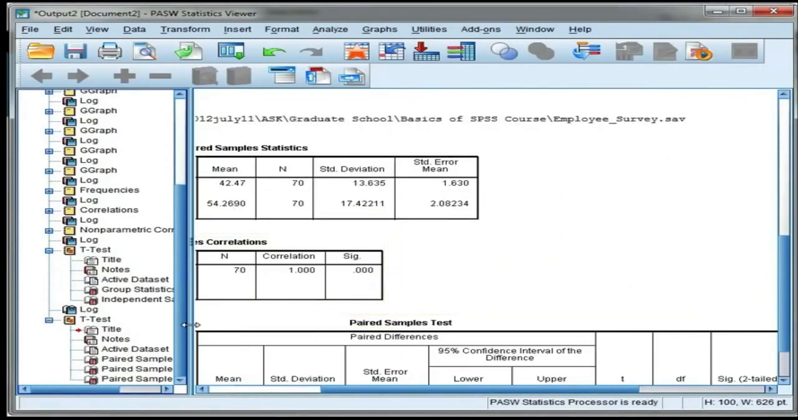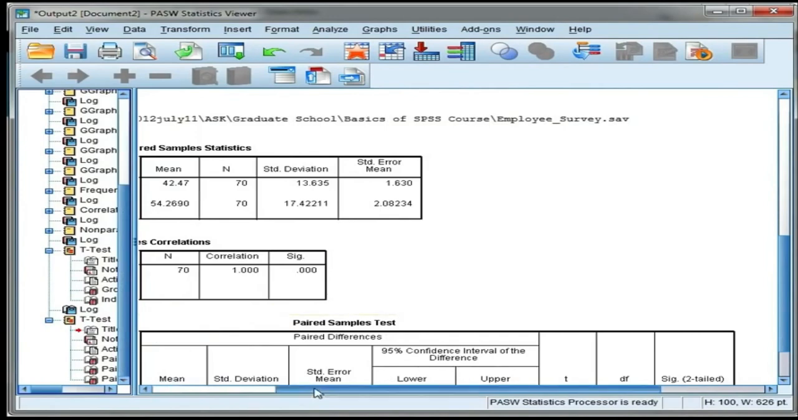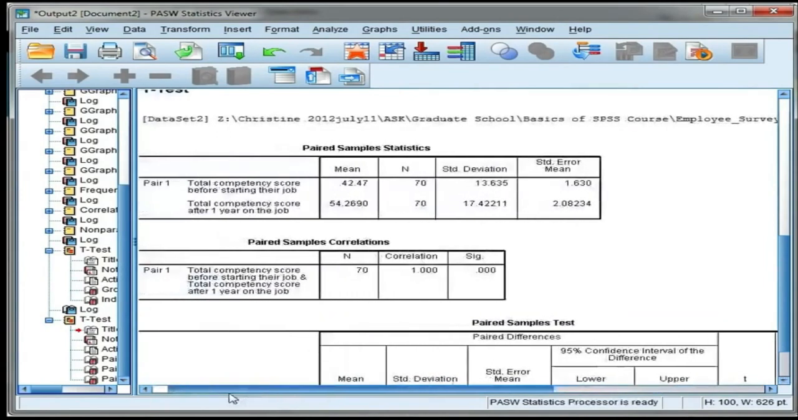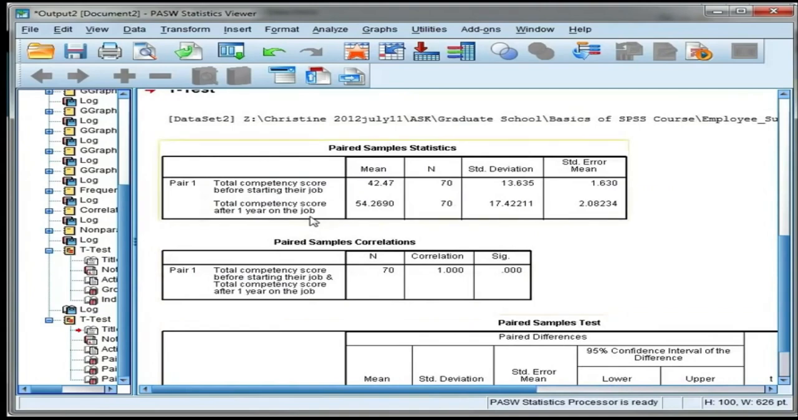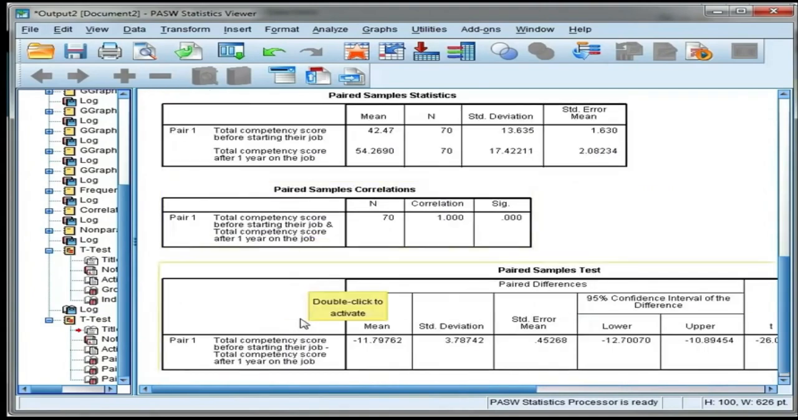In the output, you'll see that there are 3 different tables. The first table is descriptive statistics showing the mean score for each variable, and the last one is the results for the t-test. And I'll show you how to interpret these in the next video.